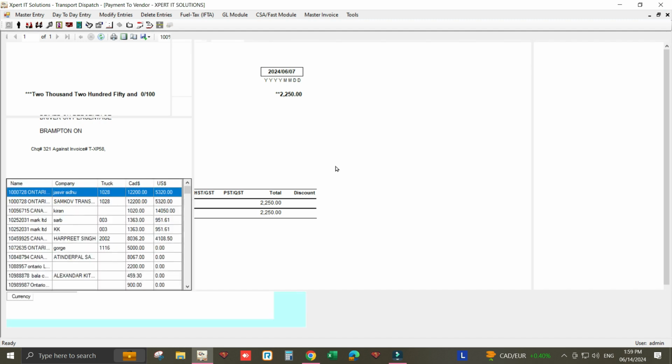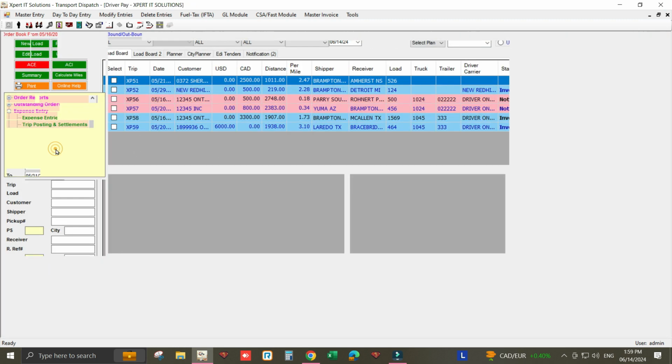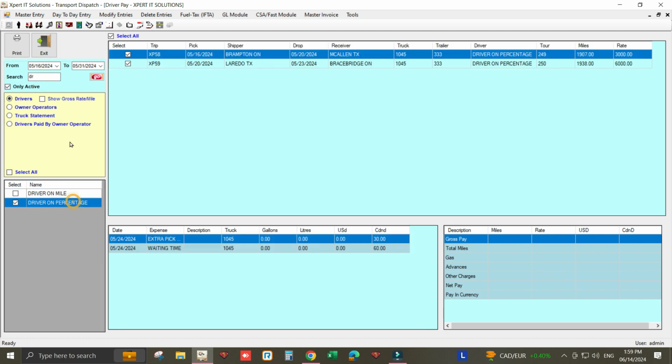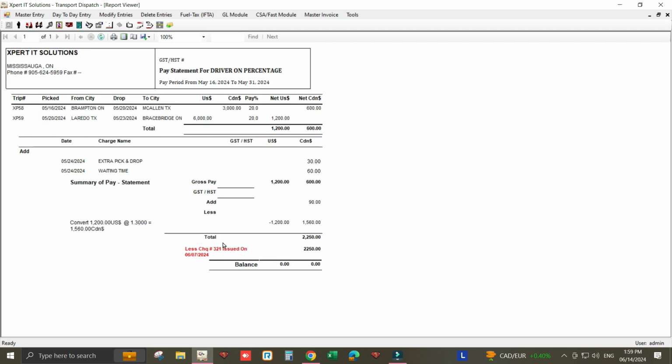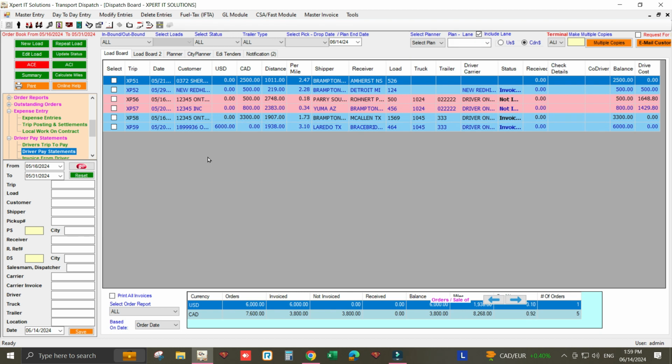And then we'll exit the screen now, exit this as well and go back to driver pay statement, select the driver and print the statement. If you check it now, it will show you the check number written on it and the balance is 0, which means that the driver is paid. So this is how you can make the pay of a driver if you pay him by percentage.